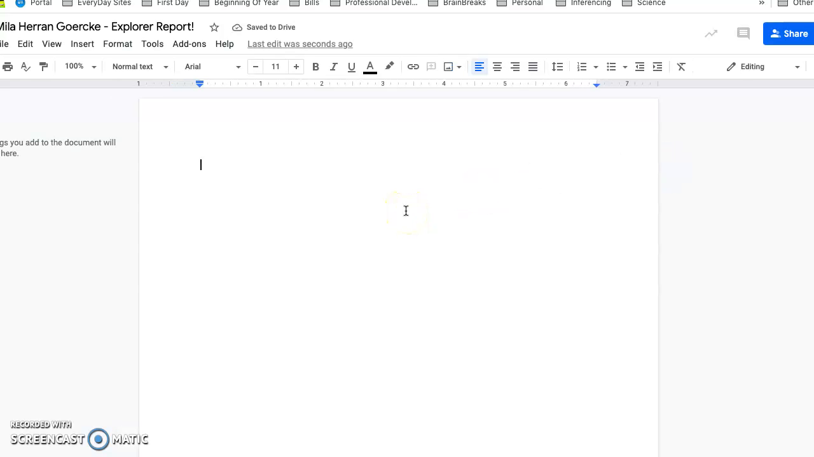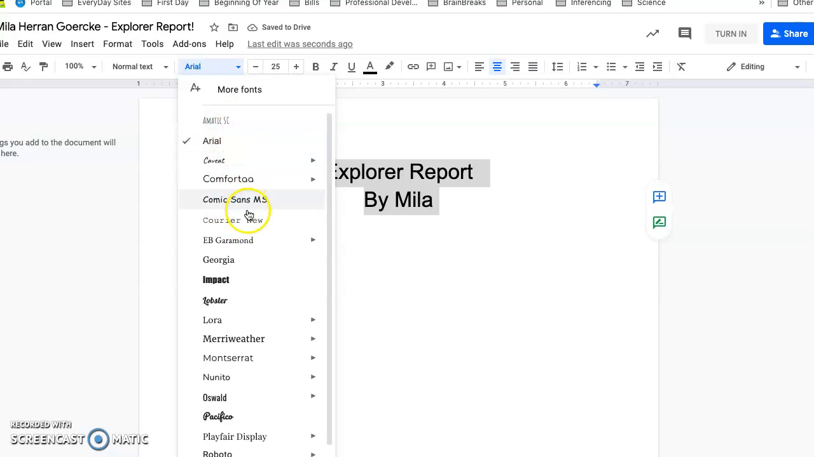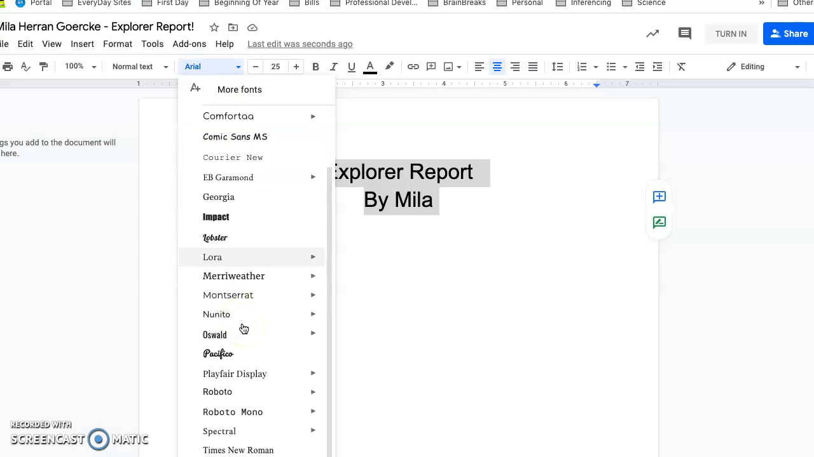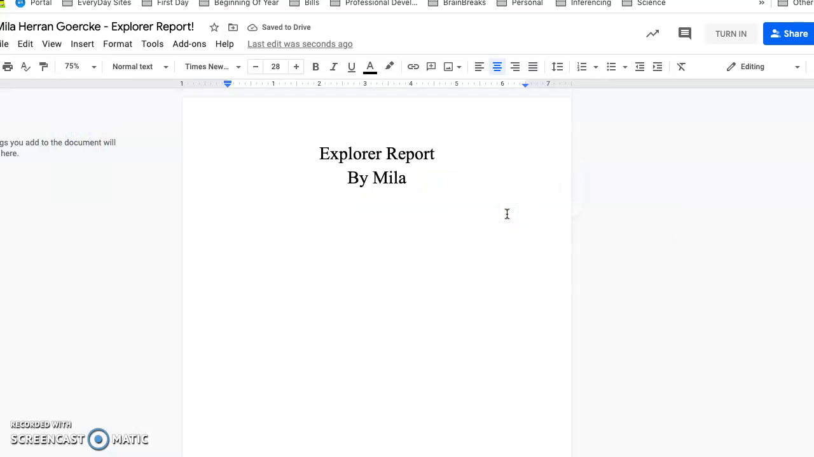So if you open it up, you can write your explorer's name or just Explorer Report by, I'm using Mila right now, but obviously yours would be your name. So I can put it in the middle. I can make it be really nice and big. I can change the font. Maybe I like Times New Roman. I like it a little bigger, but I like to look at it smaller so I can see my whole report.